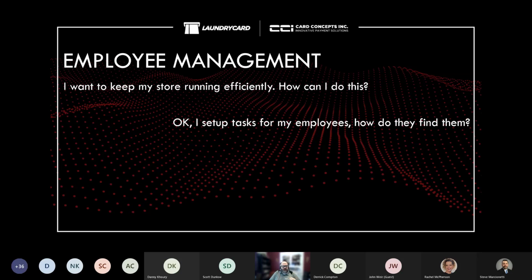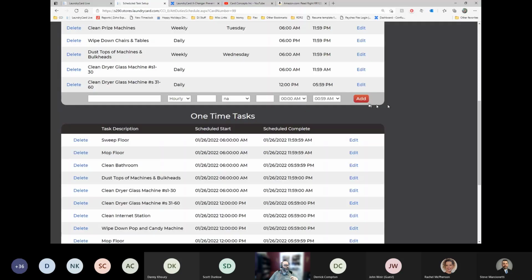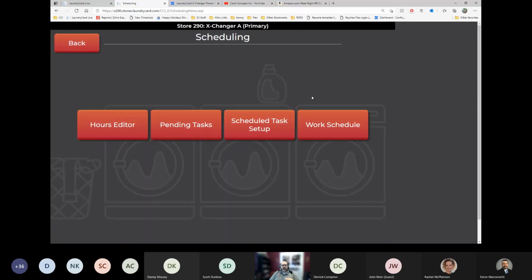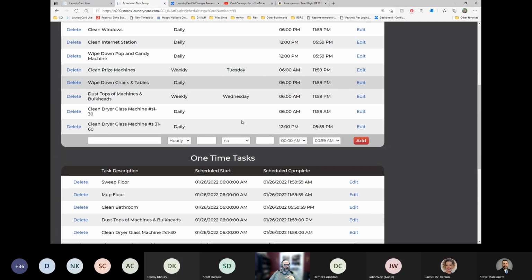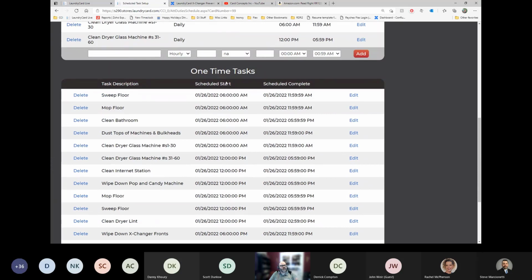Okay, so you've set up the tasks. We come back in here and your attendants are going to put their card in and go to pending tasks under scheduling. Once they're in here, they're going to see the tasks that you have assigned to them. When you assign a task and the attendant sees it, they're going to see, okay, I need to sweep the floor. So they're going to sweep the floor. They're going to come back in, hit the complete button, and it's going to send you a report based on the task and what they did. Okay, so if we go back to scheduled task setup, there are options as well for a one-time task. What's the one-time task?